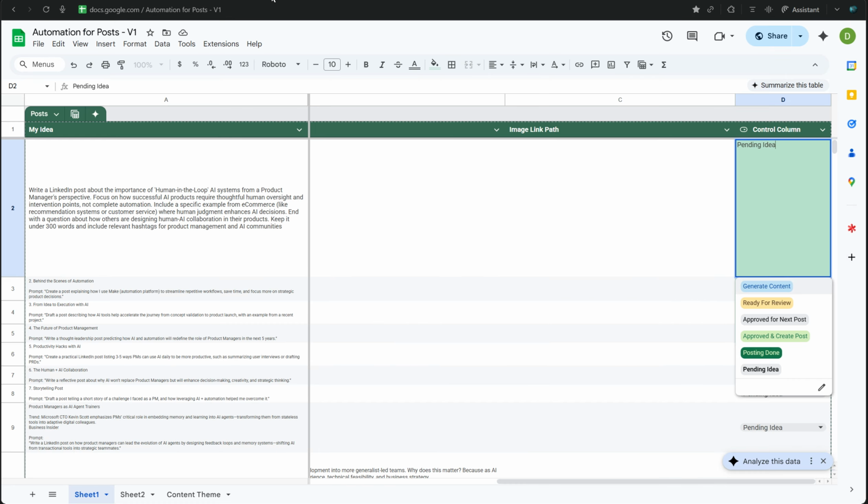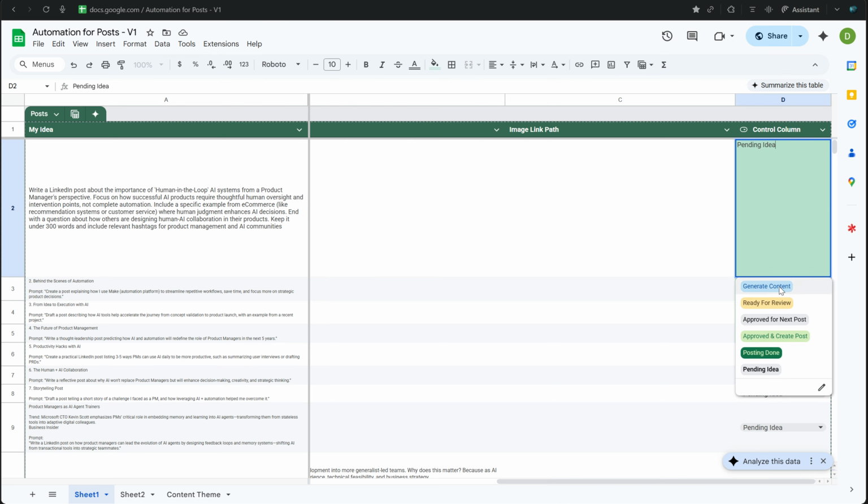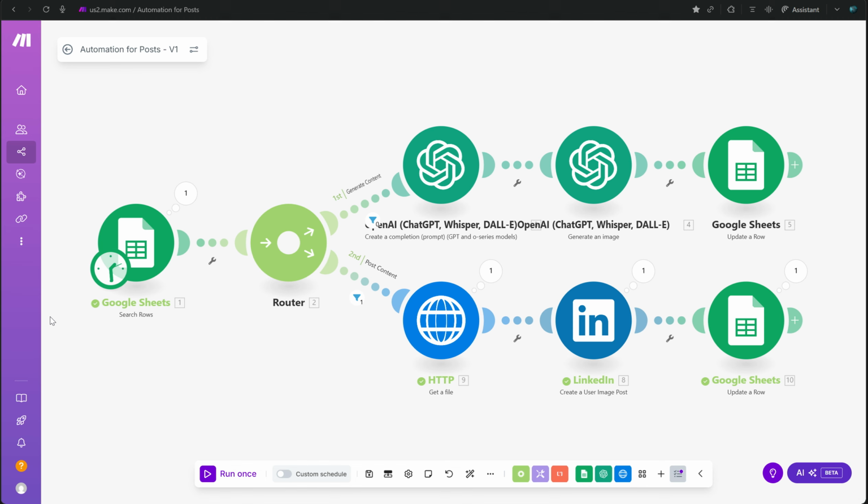But before that, I'll need to go to my control hub, which is the Google Sheets, and update this pending idea column to generate content. So when it sees generate content in column D, this automation will get triggered. This automation can trigger automatically as well, or I can choose to run it manually. Since it takes money to run each automation, of course it's not much, it's minuscule. We'll see that in just a bit.